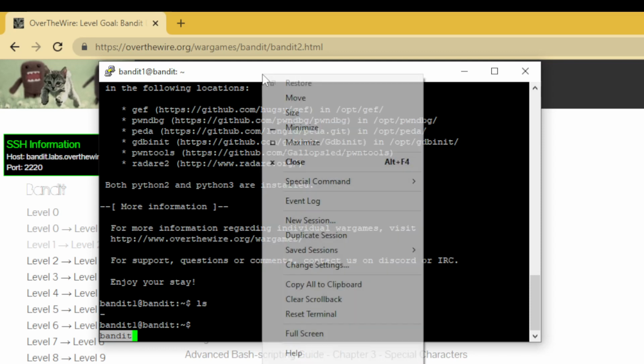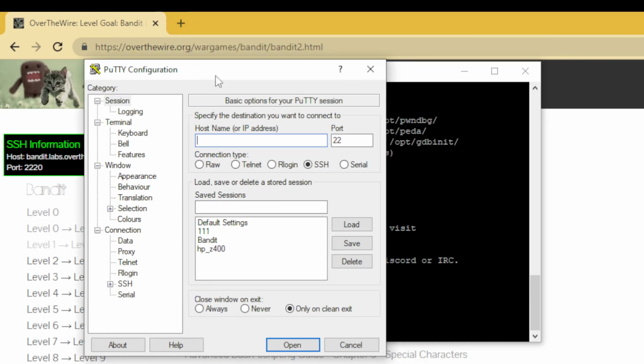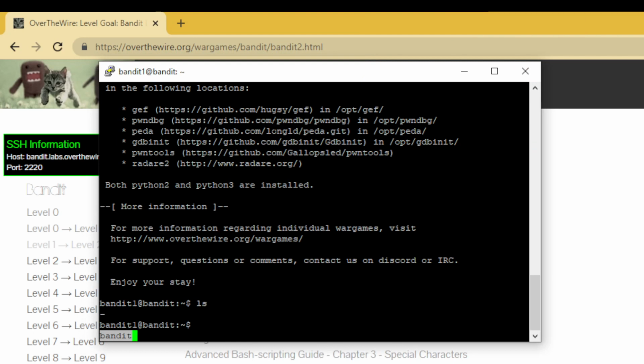Oh, awesome. If I right-click up at the top here, I can do a new session, which just brings up the PuTTY window. So that way you don't have to exit it and then reopen it all right away again. You can just right-click and do new session at the top. I find that to be helpful.